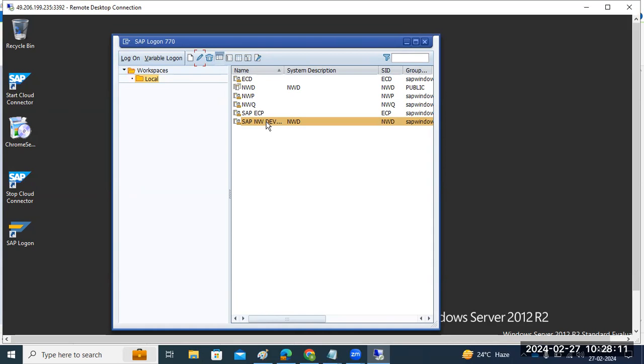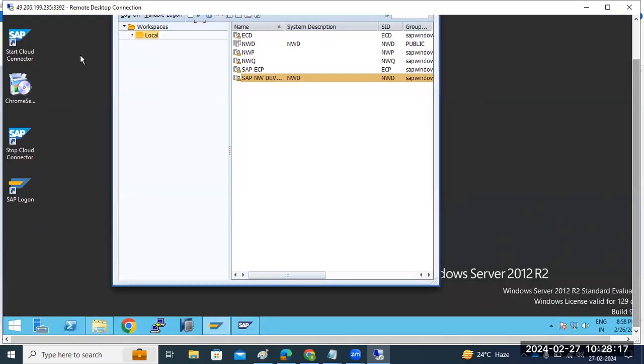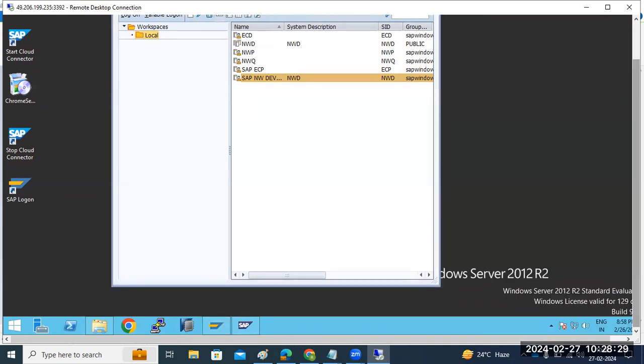Okay, thank you, sir. So now what you guys are doing? You guys are accessing my remote server. My remote server, the 3392 IP address, you are accessing. From there, you have the SAP logon pad. You are accessing it, and logging in means you are in my network zone. All your connections are in my network zone. So you are able to access it here, right?